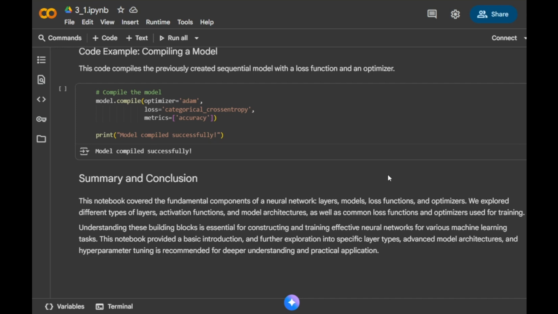In summary, we've covered the core components of a neural network: layers, models, loss functions, and optimizers. Understanding these building blocks is key to building effective neural networks. We touched upon different layer types, activation functions, model architectures, loss functions, and optimizers. This was a basic introduction, and there's much more to explore in this field.